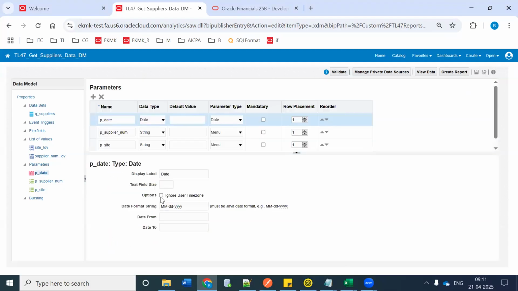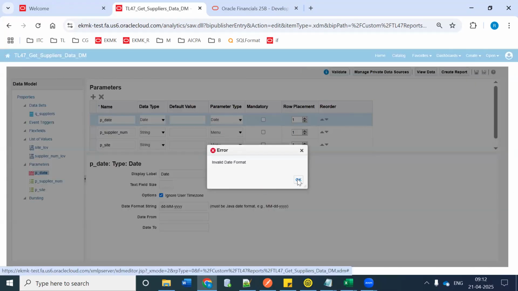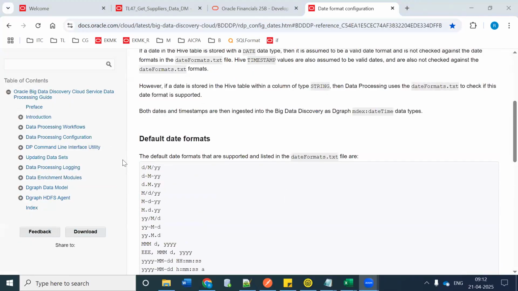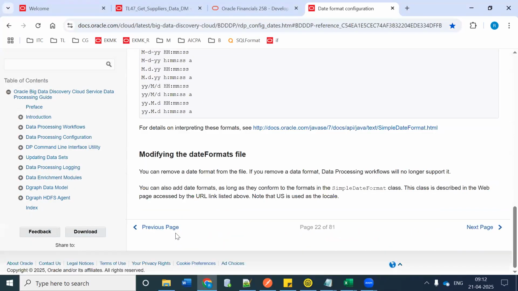use Ignore User Time Zone, save it. And for the date format string, if you want to change anything, it must be Java date formatting. For example, something like DD MM. So it will accept it. If we use MONT, see, invalid date format. So how will we know what formats it will support? There is an article on Java dates, so I pinged it in the chat. So these are the date formats it supports. The default date formats, all okay.